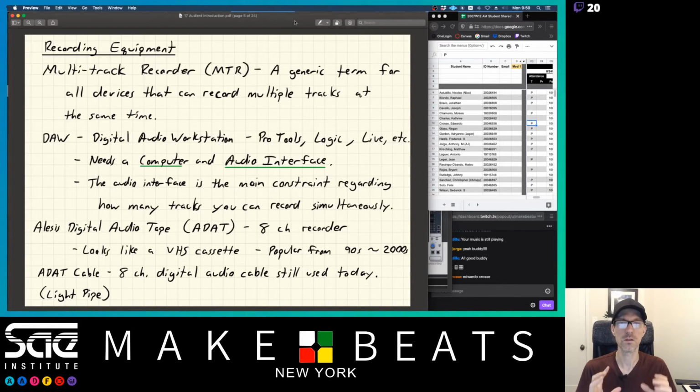The real limit that you have for how many tracks you can record at the same time is your audio interface. The audio interface is the piece of hardware that gets the audio from the analog world, changes it into digital information, and puts it into the computer, and that has a certain amount of inputs and outputs on it. So that's really the bottleneck. That's your main constraint when you're dealing with all this stuff. If you only have an 8-channel audio interface, then you can only record 8 channels. It doesn't matter how big your mixer is, you can only record 8 channels. If I have an audio interface that's 24 channels, great, then I can record 24 channels at the same time.